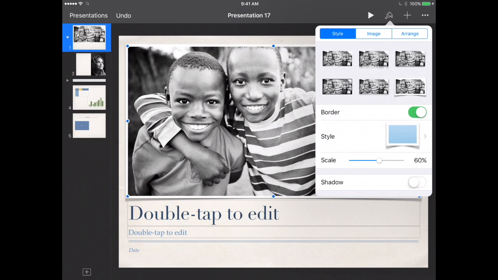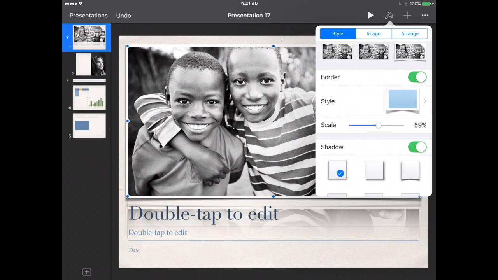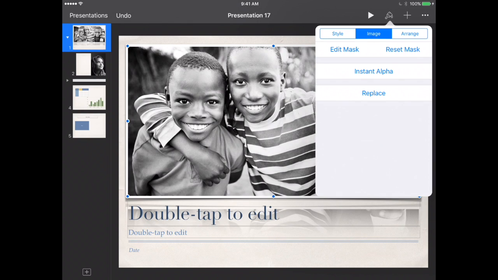I can have a border around it to make it look like it's kind of on the wall and standing off the page. I can scale this to be however I would like. I can add a shadow, I can add a reflection, I can do several different things here to make it look how I would like and create my own there. The image has several different nice features.